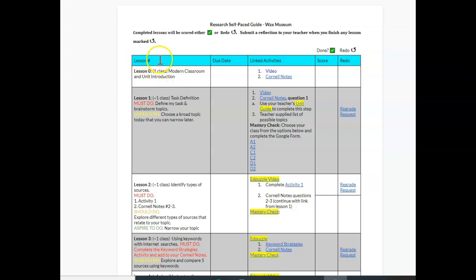On the left-hand side in this column, you are looking at your lessons. These are the lesson numbers. Anything in red is something that you have to do. So if it says must do, you must complete this task. If you finish this quickly, then you should do what's in yellow, which is the should do. In the next column is the due date, which your teacher will assign to you.